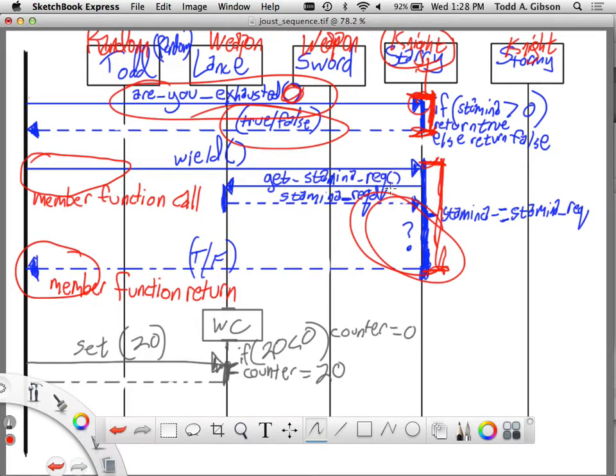Yes, question in the back. For example, you're in main, you're going to come to the function call for are you exhausted. It's going to go to the knight.h, the class declaration, and then that's going to go to the knight.cpp for the definition.